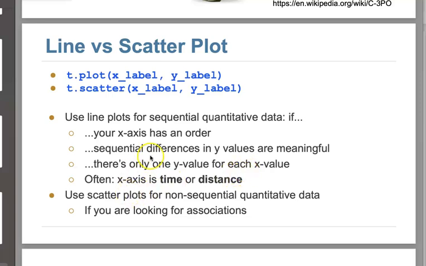Usually because the x-axis is in order, a lot of the time we see it according to time. For example, earlier you saw the years. Or it can be distance, maybe we can say how the distance traveled changes. The scatter plot is for non-sequential quantitative data. We are actually looking for association, how the x and y values are related to each other. Let's see some demo to help you understand better.